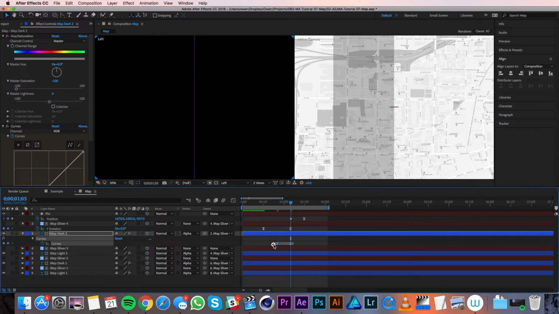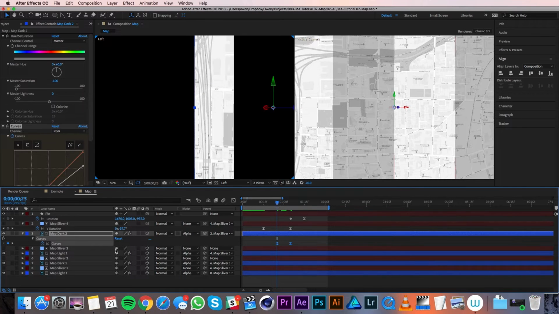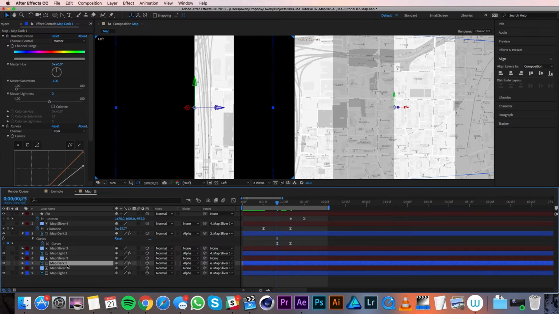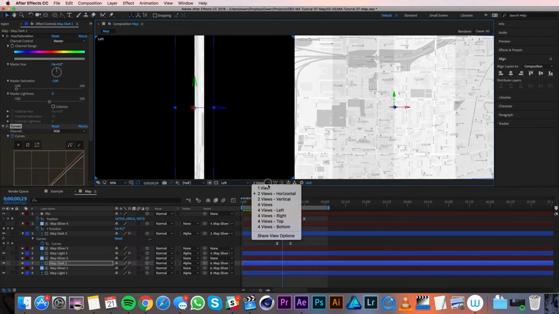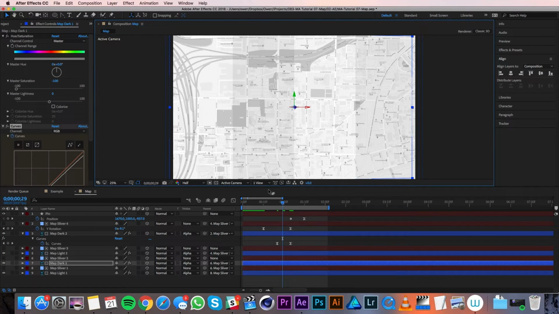Then I'll highlight both of those keyframes and hit Command C to copy. I'll move my playhead to the first keyframe, and then I'll select my other map dark layer. If I hit Command V now, it'll paste those curves keyframes so that they'll both lighten up at the same time. I'm going to switch back to one view so we can RAM preview and see how it's looking.